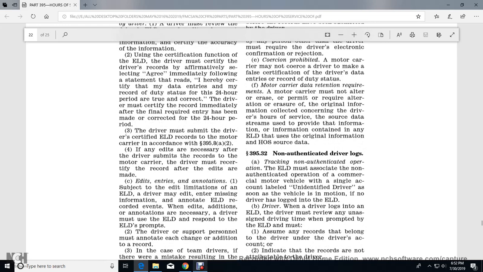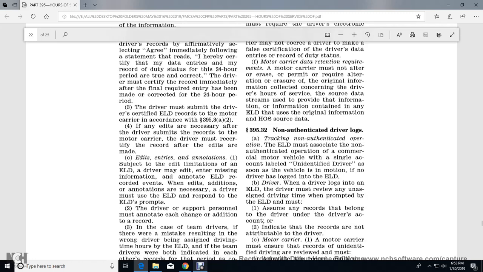The driver must submit the driver's certified electronic logging device record to the motor carrier in accordance with 395.22. If any edits are necessary after the driver submits the record to the motor carrier, the driver must recertify the record after the edits are made.